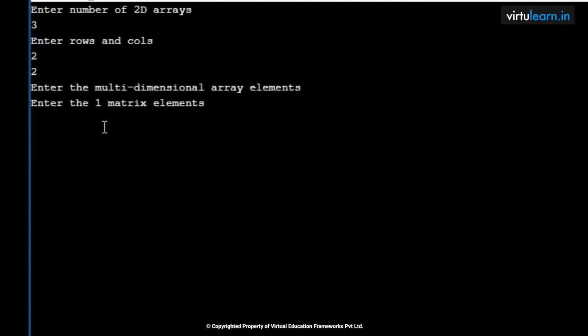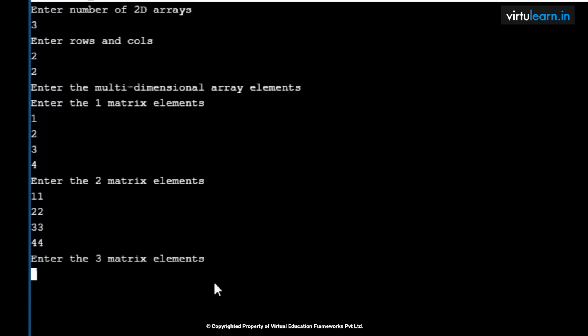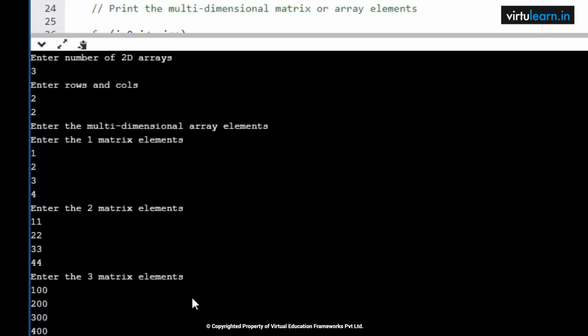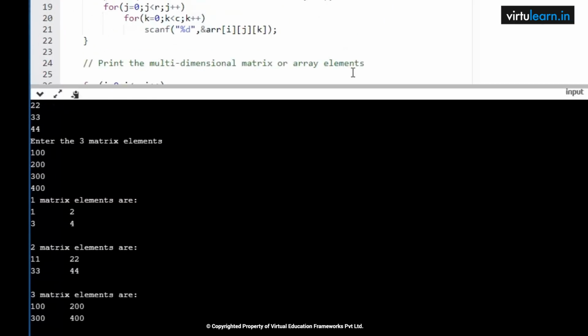So enter the 1 matrix elements, that is the first matrix elements. The first matrix elements are 1, 2, 3, 4, which means every matrix consists of 4 elements. Now, as soon as I enter, I'll get the message to enter the 2 matrix elements, which means I'm entering the second matrix elements. Let me enter the second matrix elements as 11, 22, 33 and 44. Enter the third matrix elements: 100, 200, 300, 400. So all 12 have been entered. As soon as I enter, I'll see the matrix output.